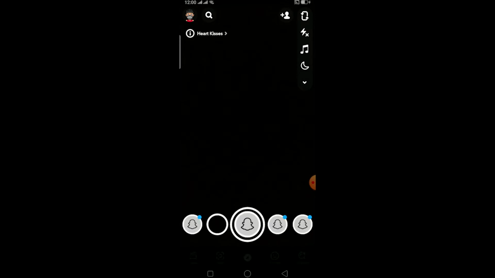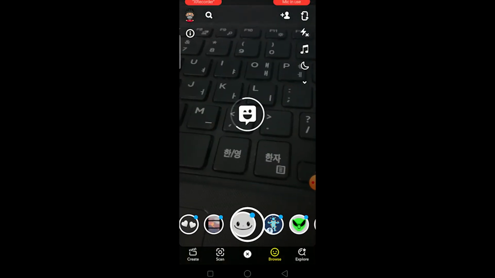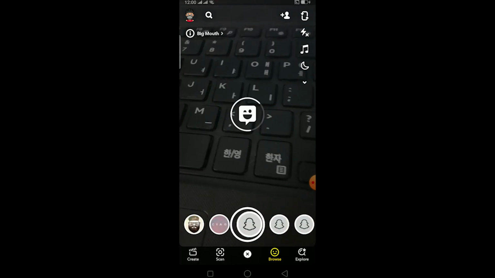So let's start the video without any further ado. To save your Snapchat filter, first you need to go to the camera icon on Snapchat, which looks like this, and search the filter which you want to save. For that, first click on this emoji icon, then it's going to take you to this Snapchat filter page over here. As you can see, these are all the filters I have saved on my phone.